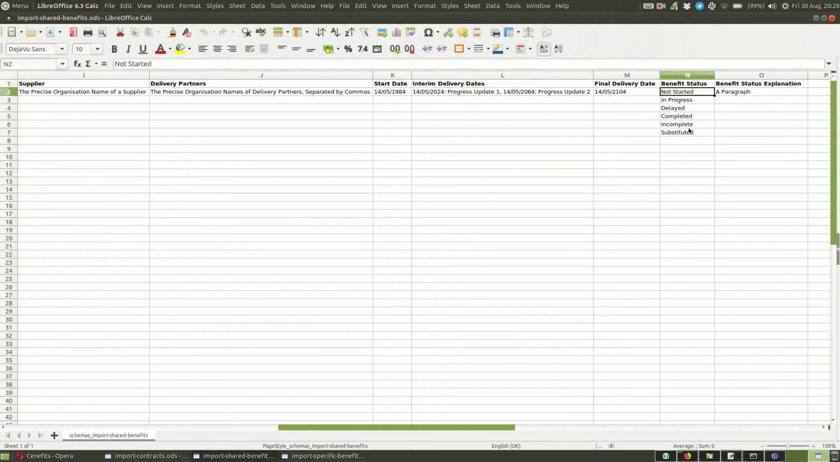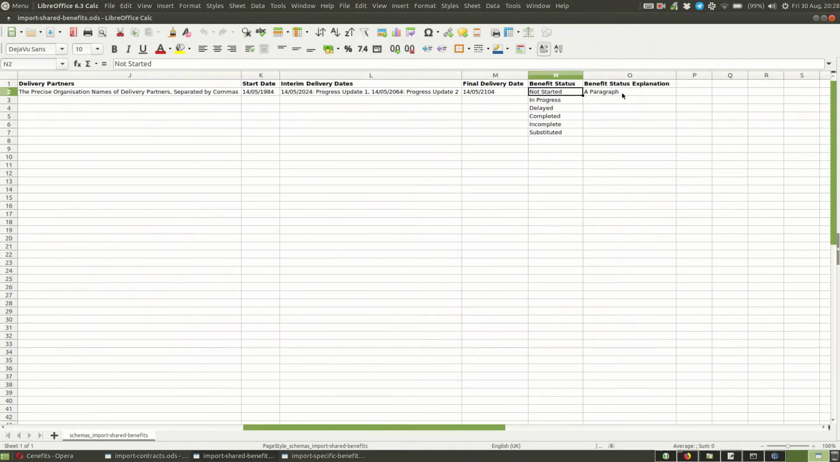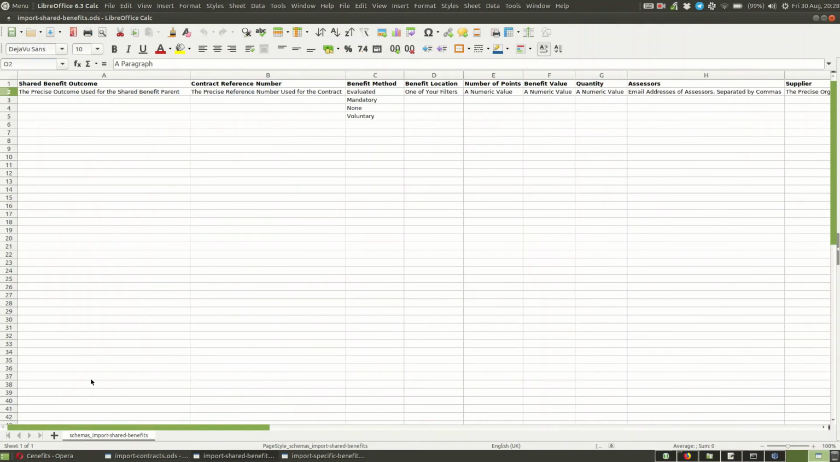You have a fixed field for benefit status, and then you have a paragraph for benefit status explanation. You can actually store that for any of these statuses if you like, although in the application it only prompts you to input it for delayed, incomplete and substituted. And maybe at this point when you're importing it to start with, you're unlikely to be able to fill that out anyway, but it's there if you want to use it.